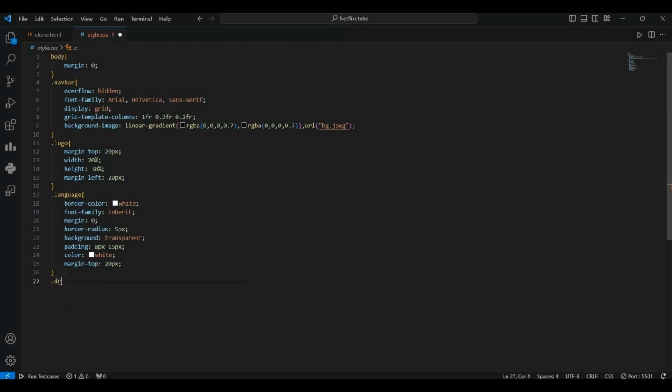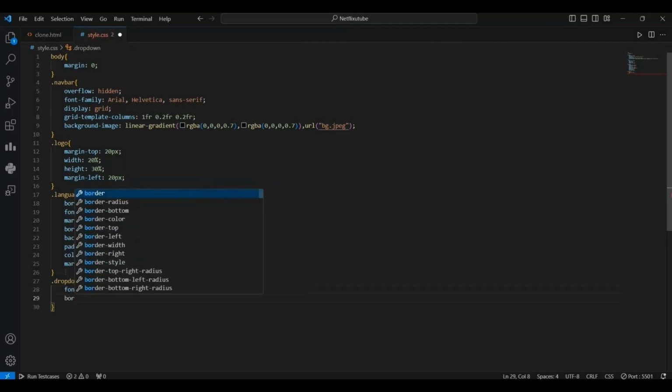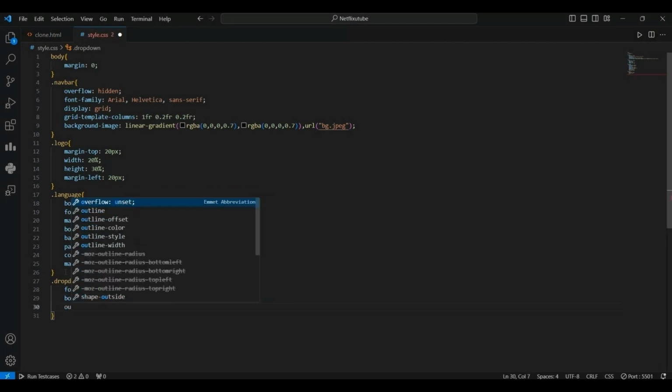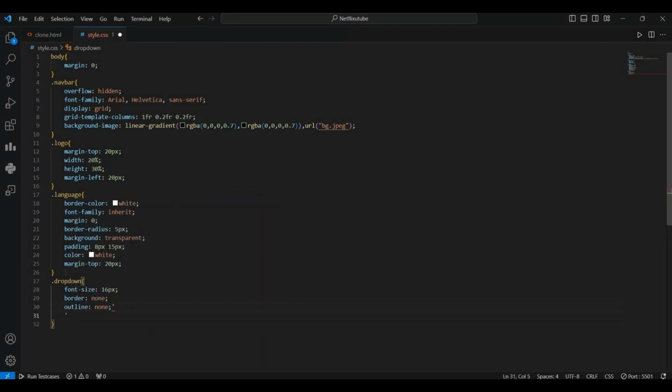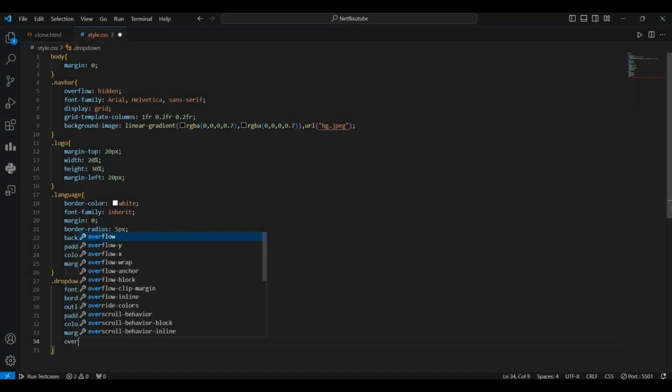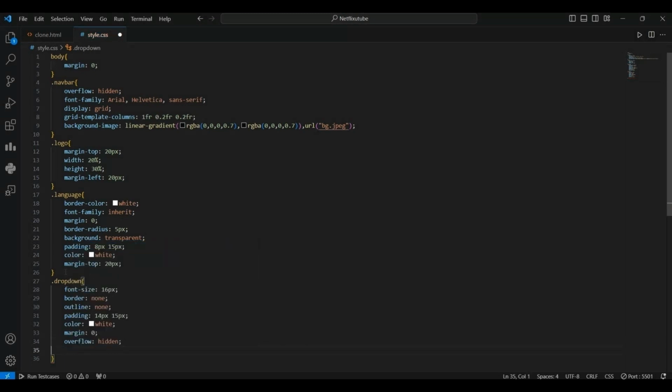So first we place the drop down. The font size, the border will be none, and then the outline will be none as well. And then take padding. Padding will be 14 pixel to 15 pixel as well. And then the color of the font will be white. Margin take 0. Initially the overflow hidden, and then we take the background color is transparent. We didn't need to write over here because we already write the language, but that should be transparent.